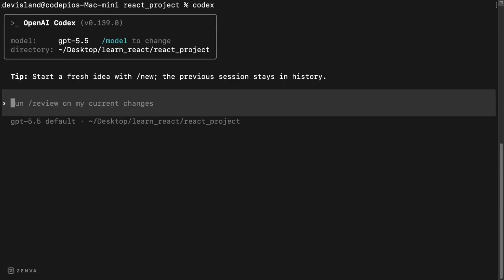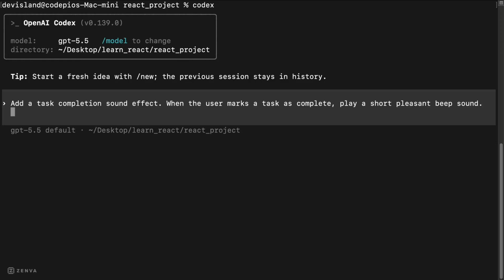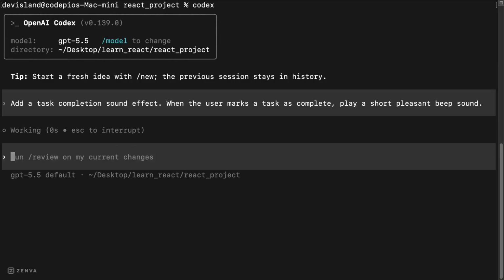Codex is starting up, checking our project to grasp its structure and rules. I'm telling Codex to add a task completion sound effect. It should play a nice beep when a user marks a task as complete. Codex is processing the request, planning the sound effects, and starting by analyzing relevant files.